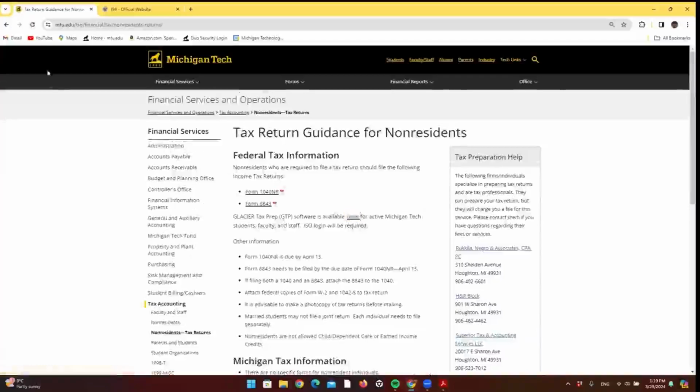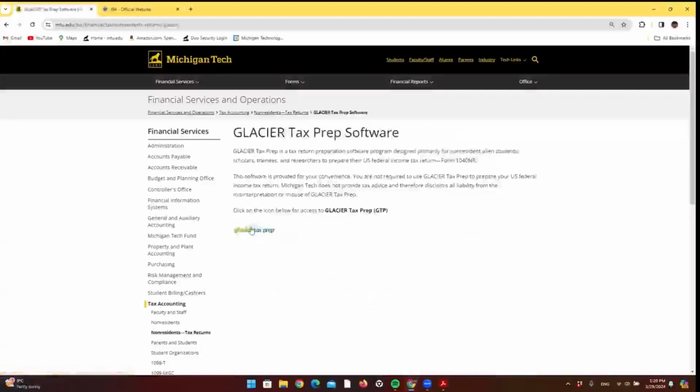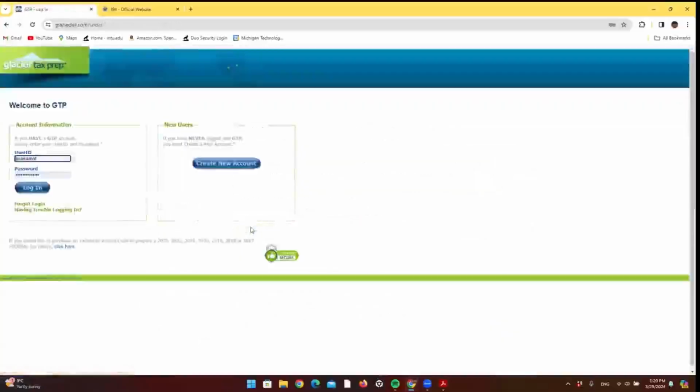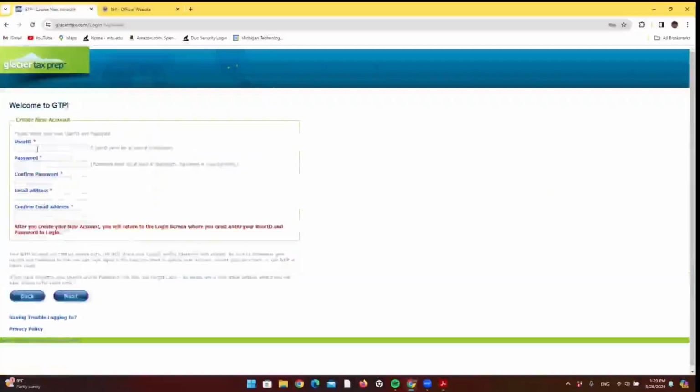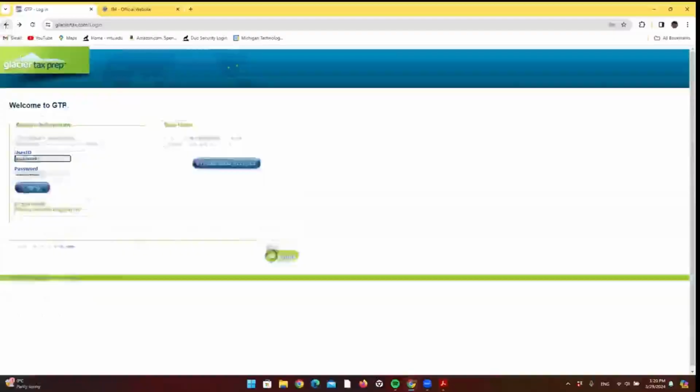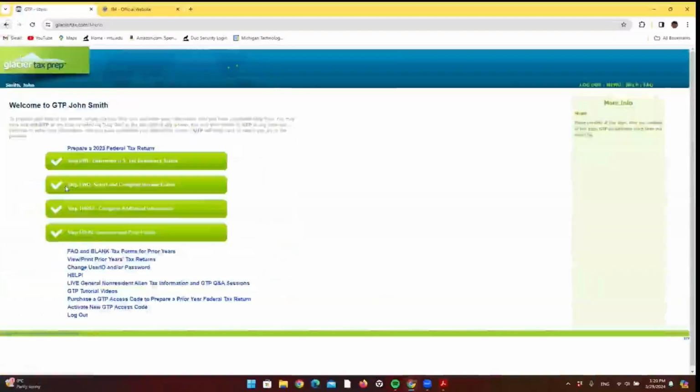So I click the first link that pops up on Google, click here to use Glacier Tax, and click this icon to use Glacier Tax. It will direct you to Glacier Tax and you're in the software. If you're a new user, please click the button to create a new account. I recommend using your school ID and the password connected through your Michigan Tech, as well as your school email address. Once you're done creating an account, you can log in and start doing your tax return.